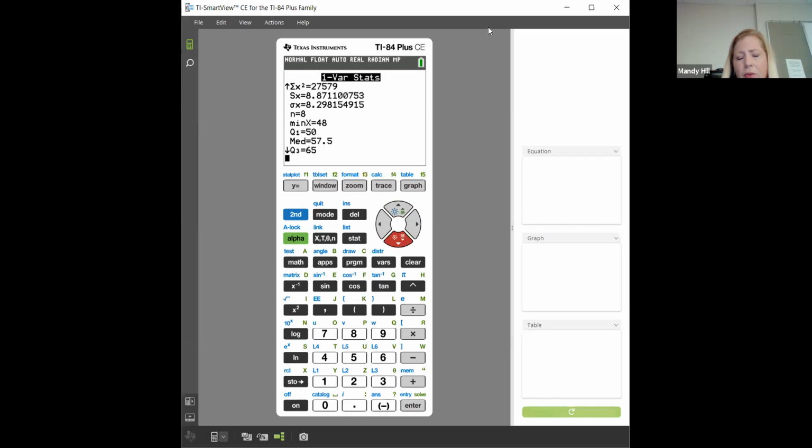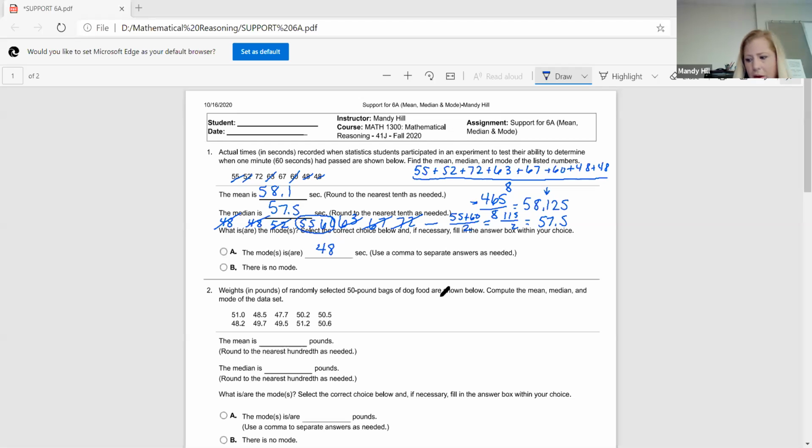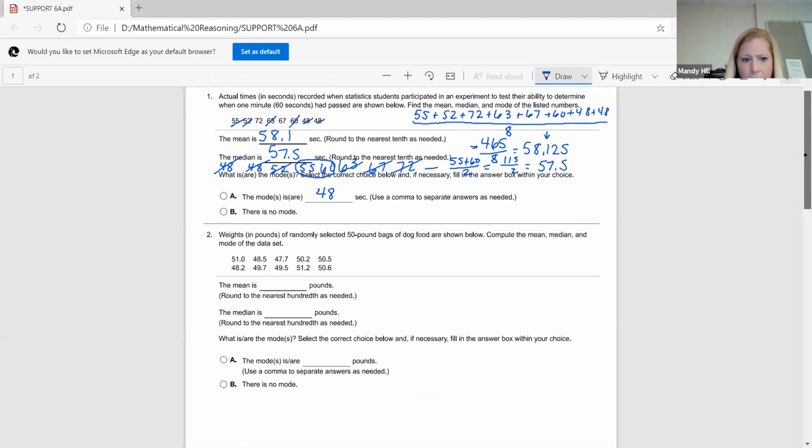Okay, so I'm going to get out of this. We had one more example that we were going to look at on 6A. So let me go back to that. It kind of helps you, especially whenever you need to check your work. So this is the last problem we're going to look at on 6A support.